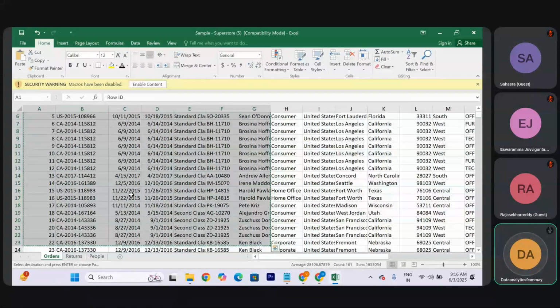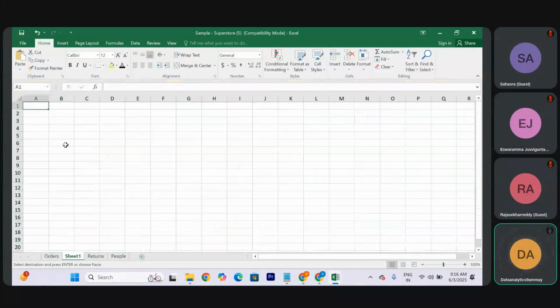I'm going to paste it in the new sheet. I'm just creating the new sheet. Click on the plus symbol, create the new sheet.